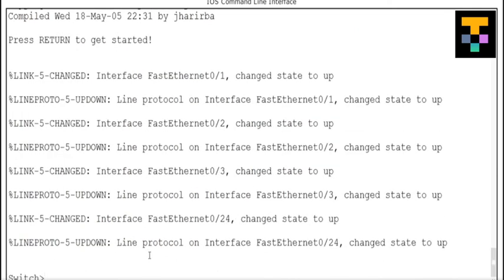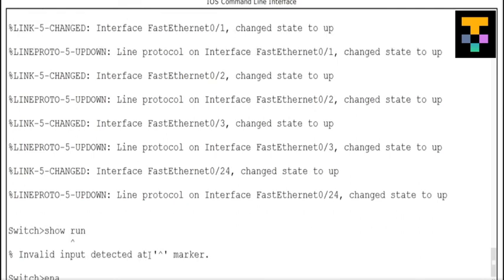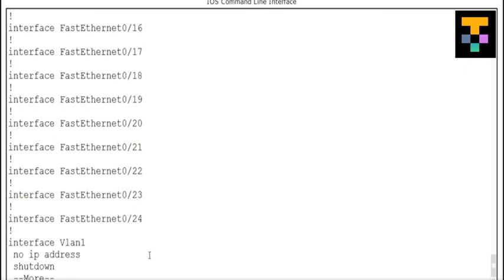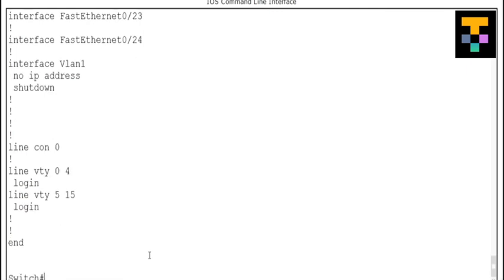And now you can see that the switch is back to its default name of switch. If I do an enable and then I do a show run, you can see that everything is gone and the switch is ready for initial configuration.